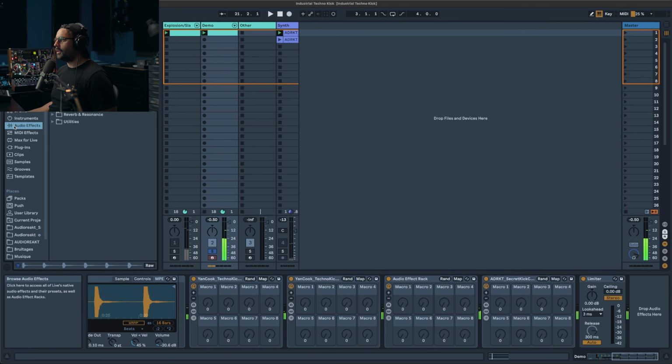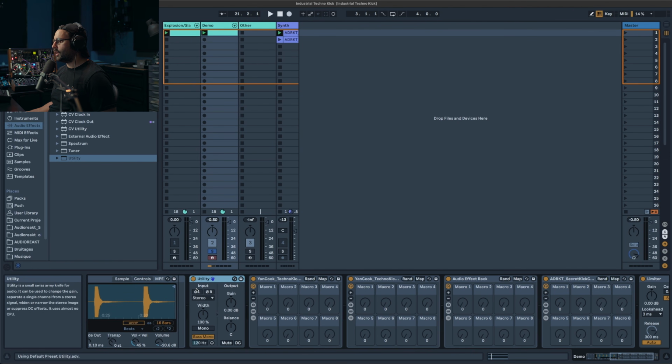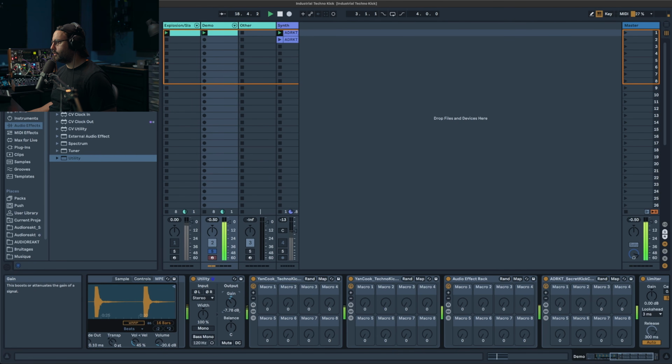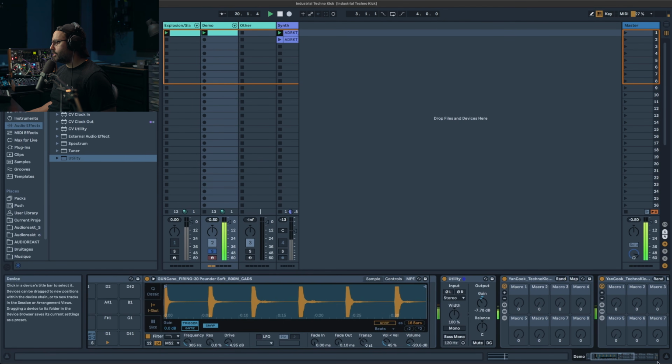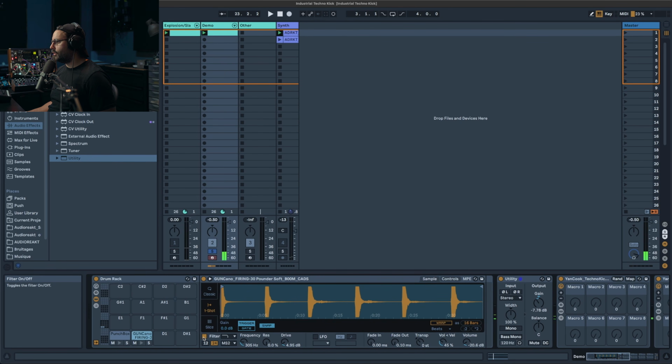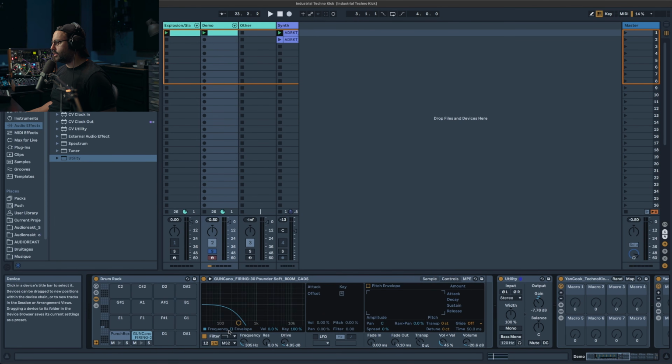What might happen is, again, like I said, control the gain staging. So maybe that could be your rumble. You can obviously maybe make the envelope a little bit longer.